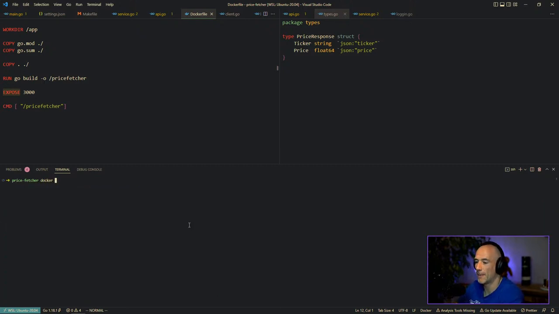Docker images. Yeah, and I can say Docker run. And we need to do something like -p, I guess, 8000:3000, hopefully. Minus d, fetcher. Is that a thing? Fetcher one, I don't know.